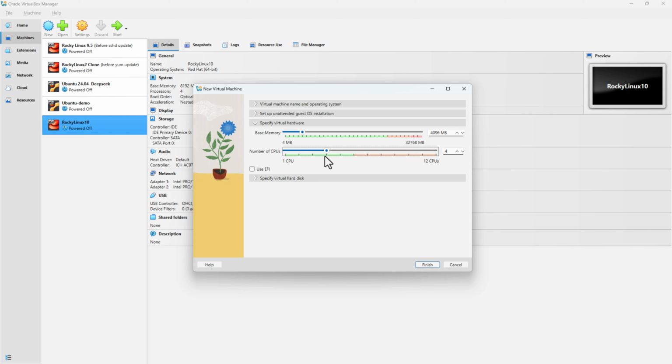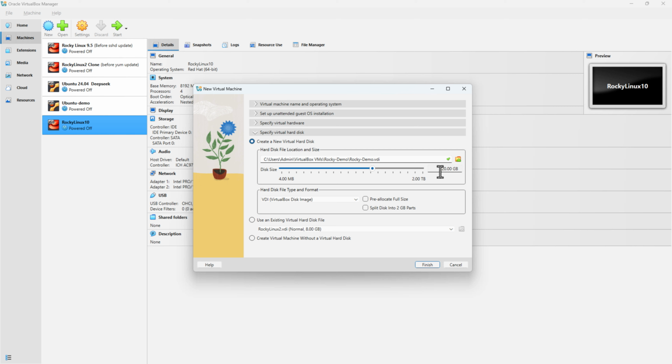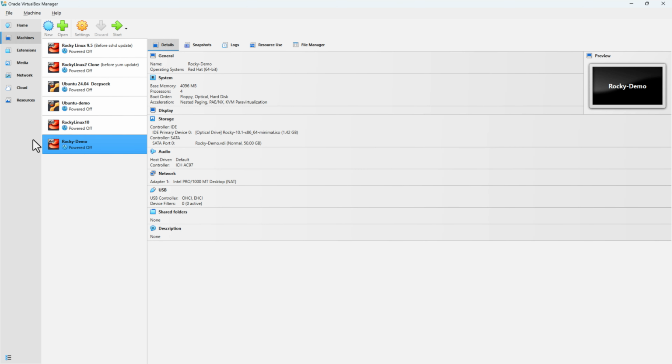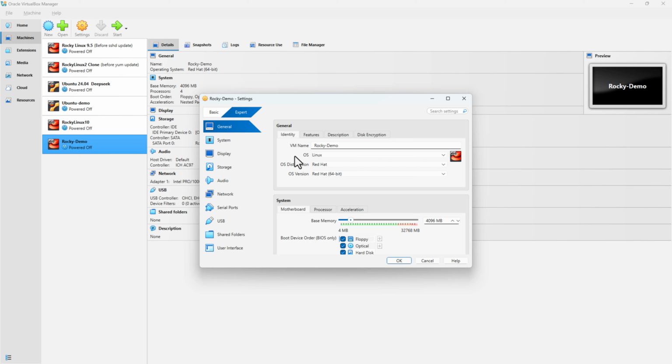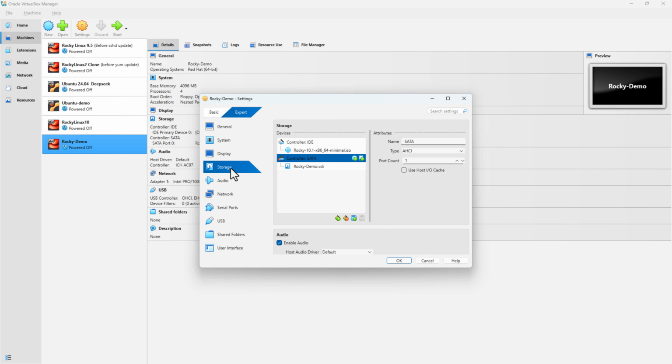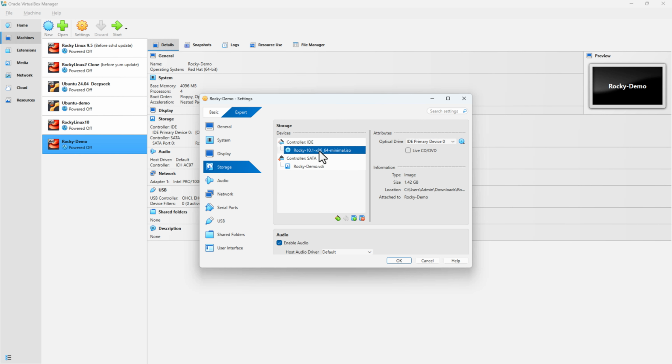I will choose 4 and I will give 4 GB of memory, and for disk I will give 50 GB. Click on finish. Your VM is created. Right click, go to settings, click on storage, click on the ISO image and check this box.